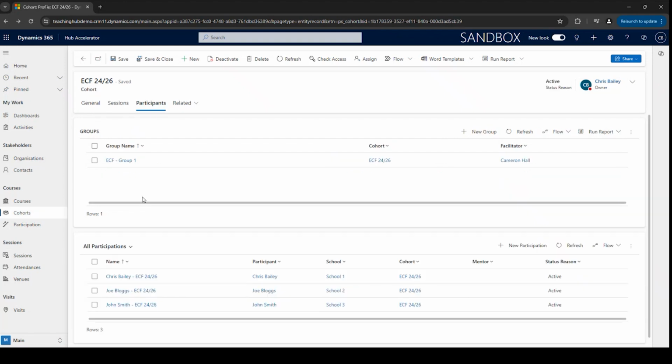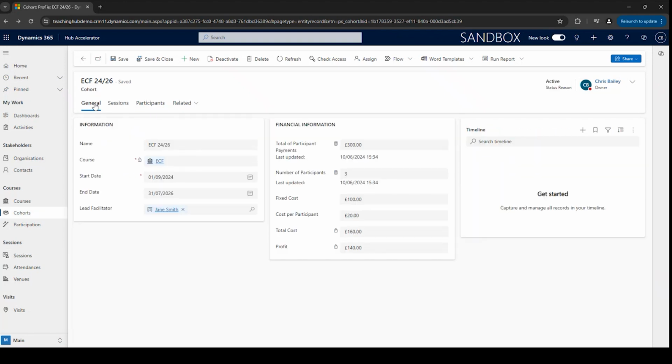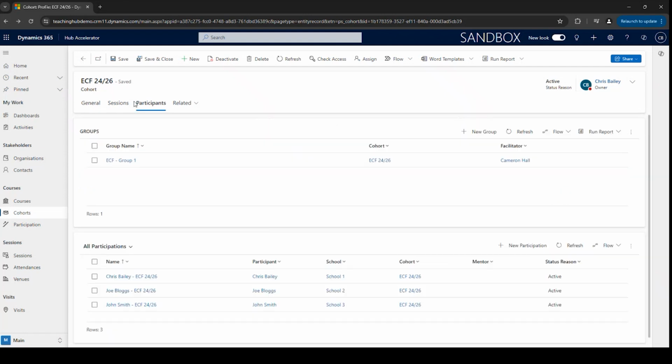If someone was to sign up late, for instance, you've already set up the cohort and the sessions and the groups, and you get a late sign up, you might currently have to go through and add them to each session individually that they want to attend. With this system, you can simply add them to a group and they will be automatically added to each session that that group is a part of.